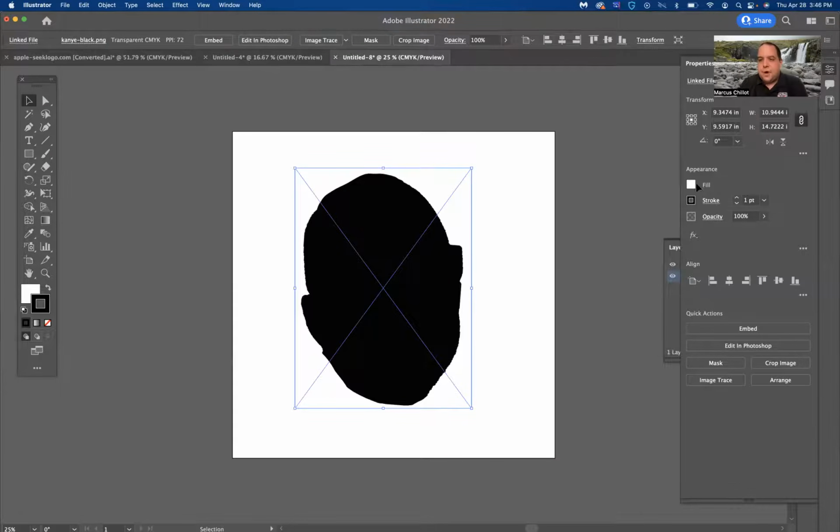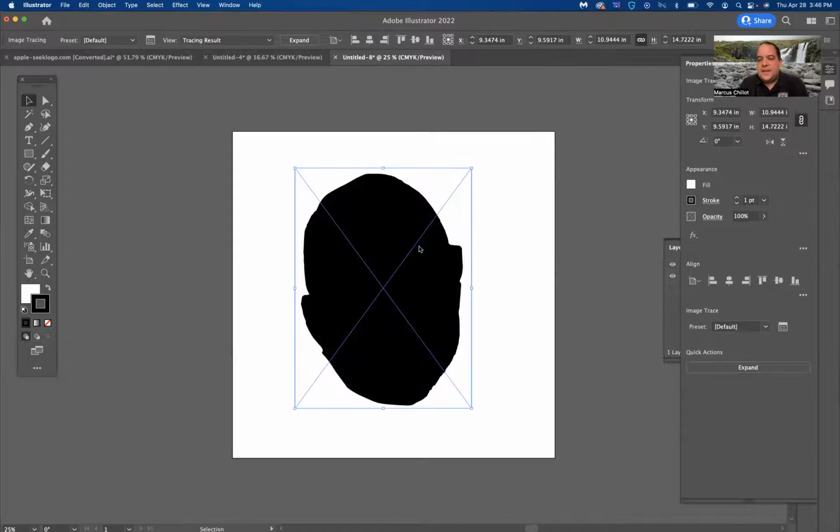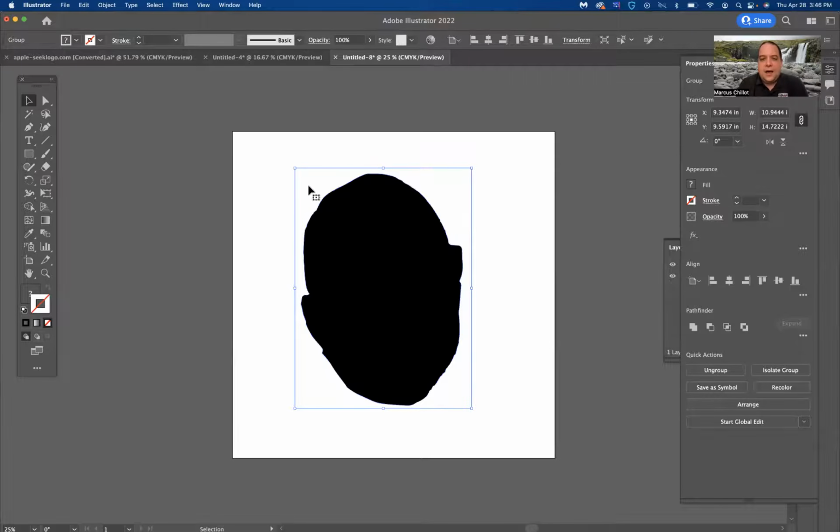Now, at the very bottom of Properties, you have a couple of these buttons. You're going to click on Image Trace and then choose Default. Okay, so that's going to trace it out. Basically, what we're trying to do is make this into a shape rather than a photo. Right now, we have a photo of a black blob. We're then going to hit Expand down here at the bottom. And now this is a shape.